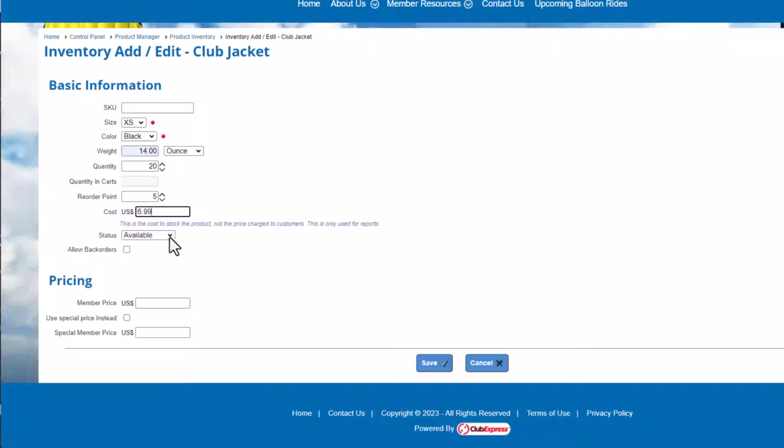Choose the status for the individual item. By default, the status for all new inventory is available. We'll review the remaining statuses when we review managing inventory. For now, we'll leave the status as it is. Next, determine whether you'll allow back orders, or if customers can order a product you don't have in stock.